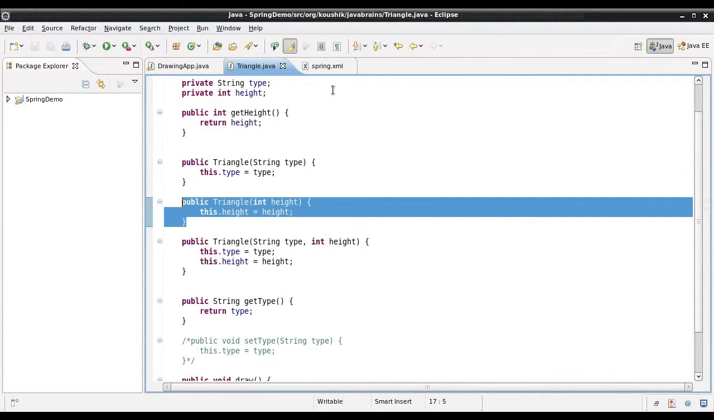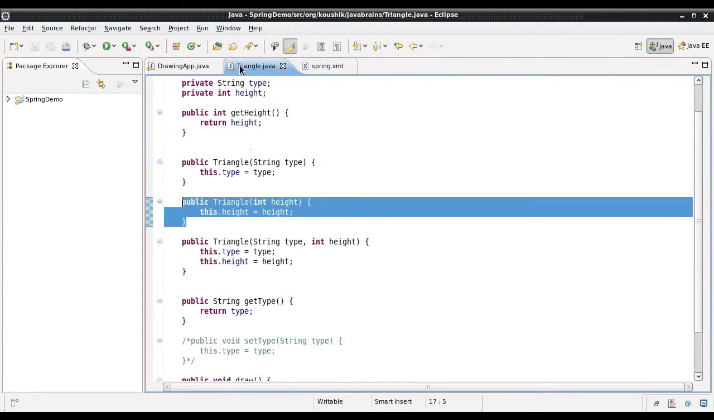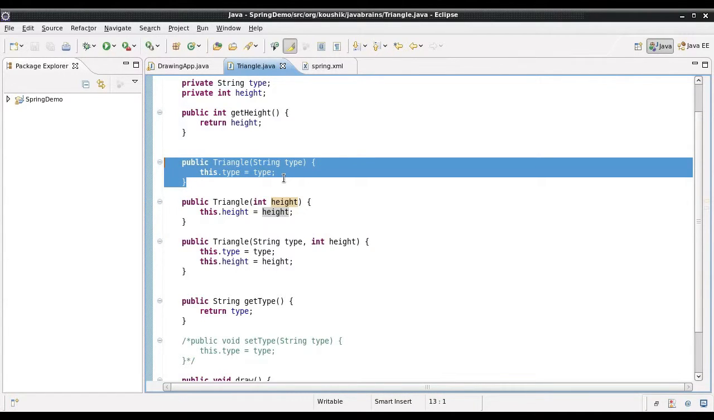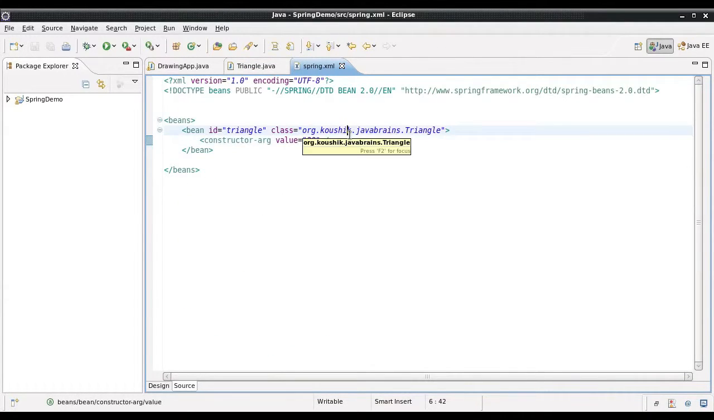Now since both integer parameters as well as string parameters are represented the same way, there is no way for Spring to know whether it has to pass this value to this constructor or this constructor. It doesn't know whether to assign the value to the height or to the type. So we need to provide Spring a clue to let it identify what type this is. And the way to do that is by using this type property, and I say the type is integer.